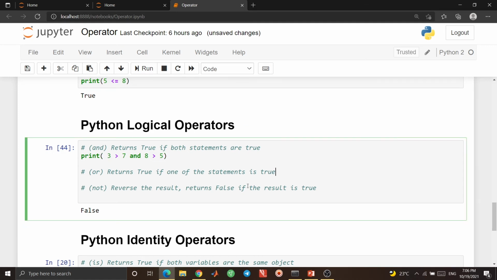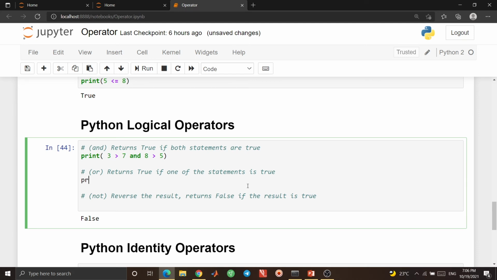However, in this one, which is or, let's see, print, for example, if I comment this one and use this statement, okay, as you see, as I write here, it returns true if one of these statements is true. So if the left one is true or the right one, the result will be true.